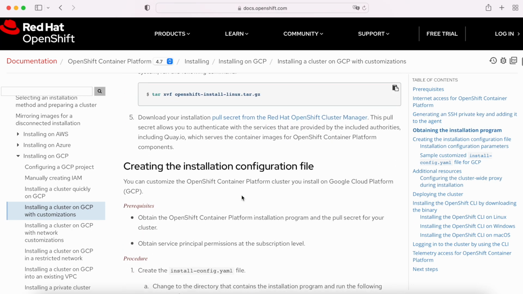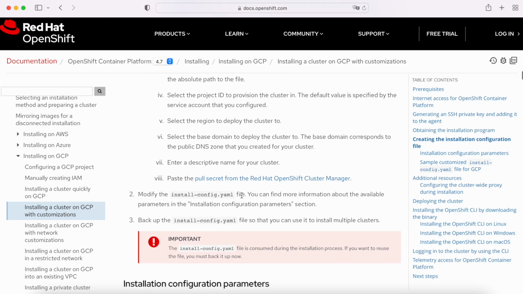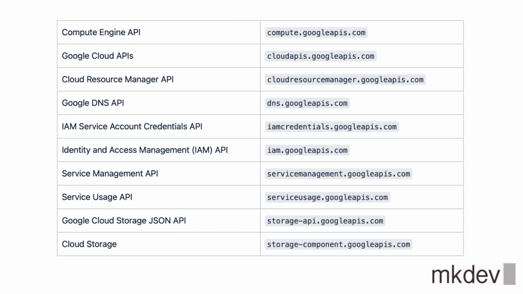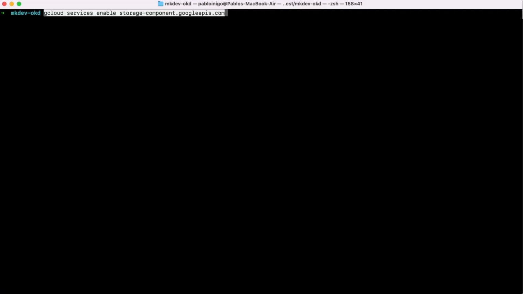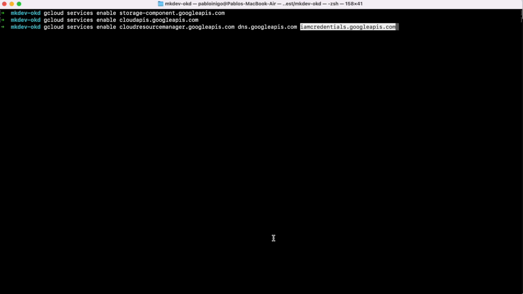There are several requirements that we need to accomplish before we start. First, we need to enable some APIs in our Google Cloud project. Those are the ones that you can see on the screen, like Compute Engine API, Google DNS API, Cloud Resource Manager API, and many others. To do that, we can use the UI by searching in the console for the correct API, like dns.googleapis.com, or use the CLI like we are going to do here. We write gcloud services enable and the name of the APIs that we want to start.